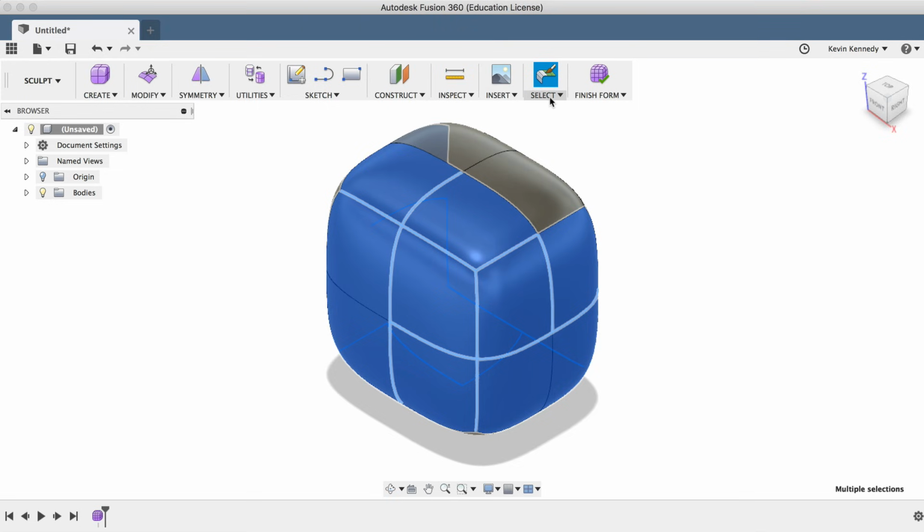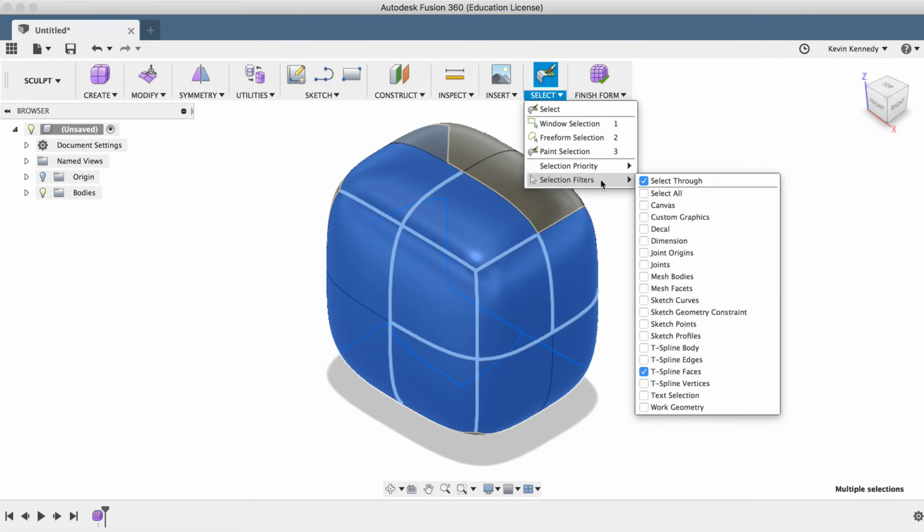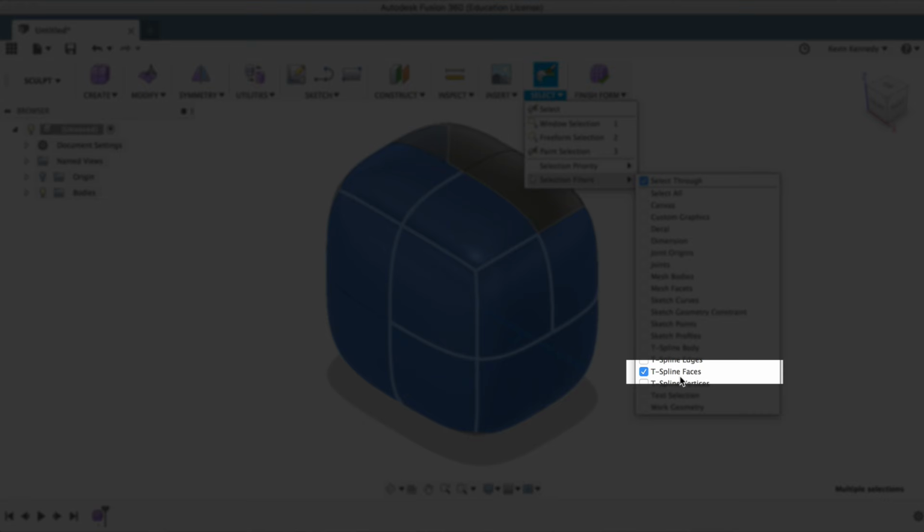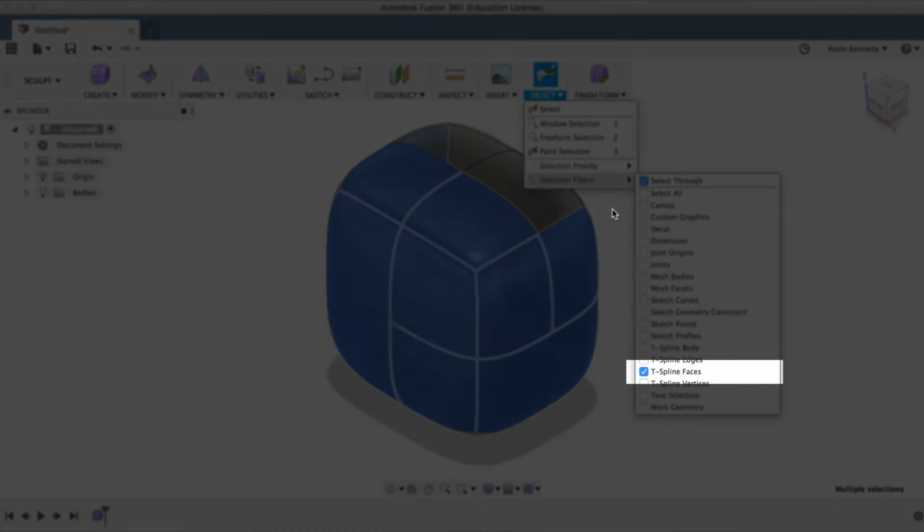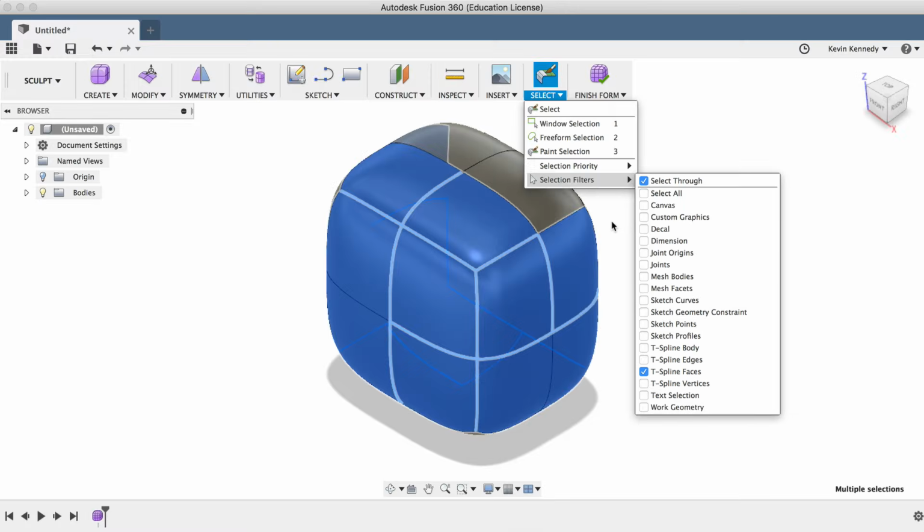If I go back up to the menu and select the selection filters, you'll see that it automatically changed it so we're only selecting faces. So at times, you may find it very helpful to manually select the type of objects you're actually trying to select. Then, when you use the selection tool, you won't have to worry about selecting other objects.